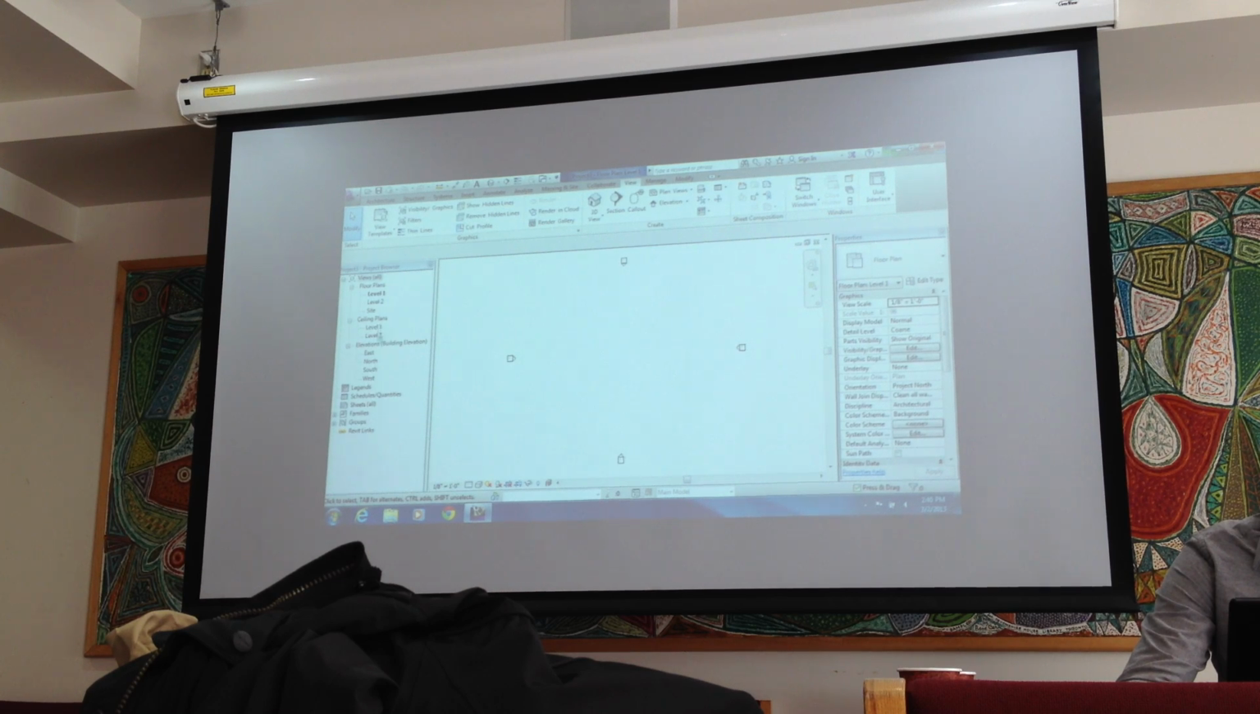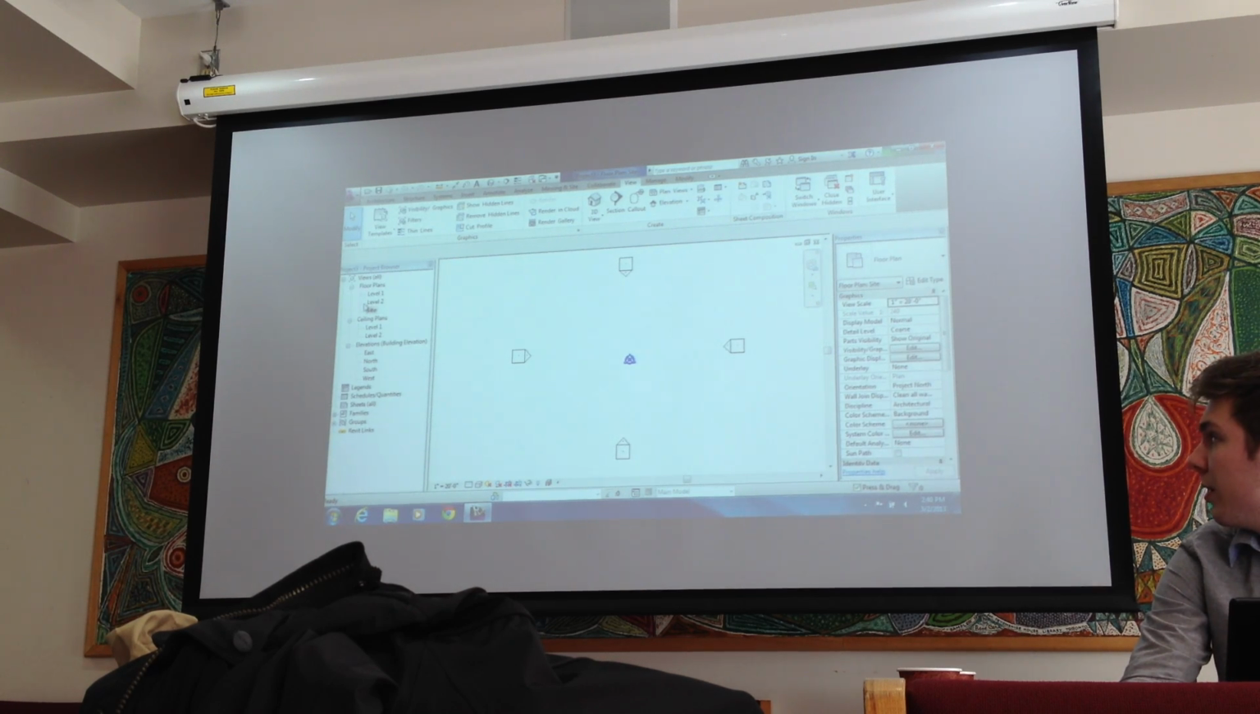Okay, so let's go back to the site plan. Do you have site on yours? Site. If you look at project browser and you go to floor plans, do you have that? Oh, floor plans, yeah. No, okay. Yeah, we don't have site.